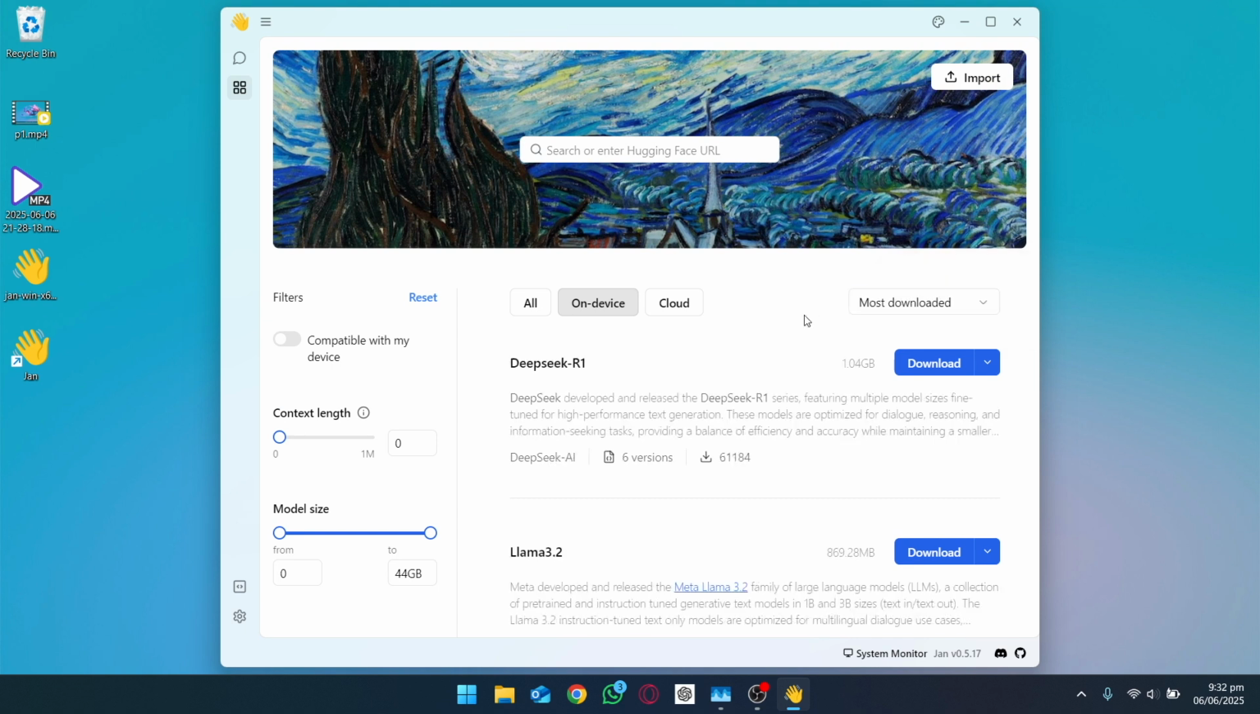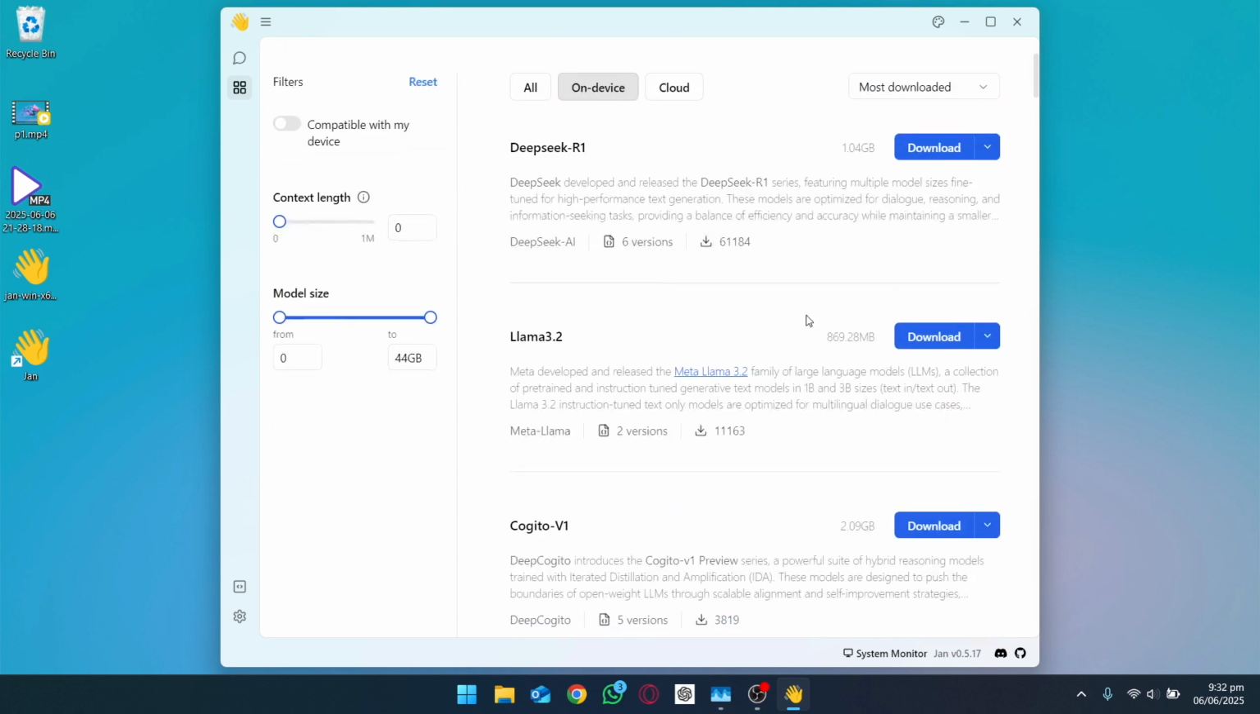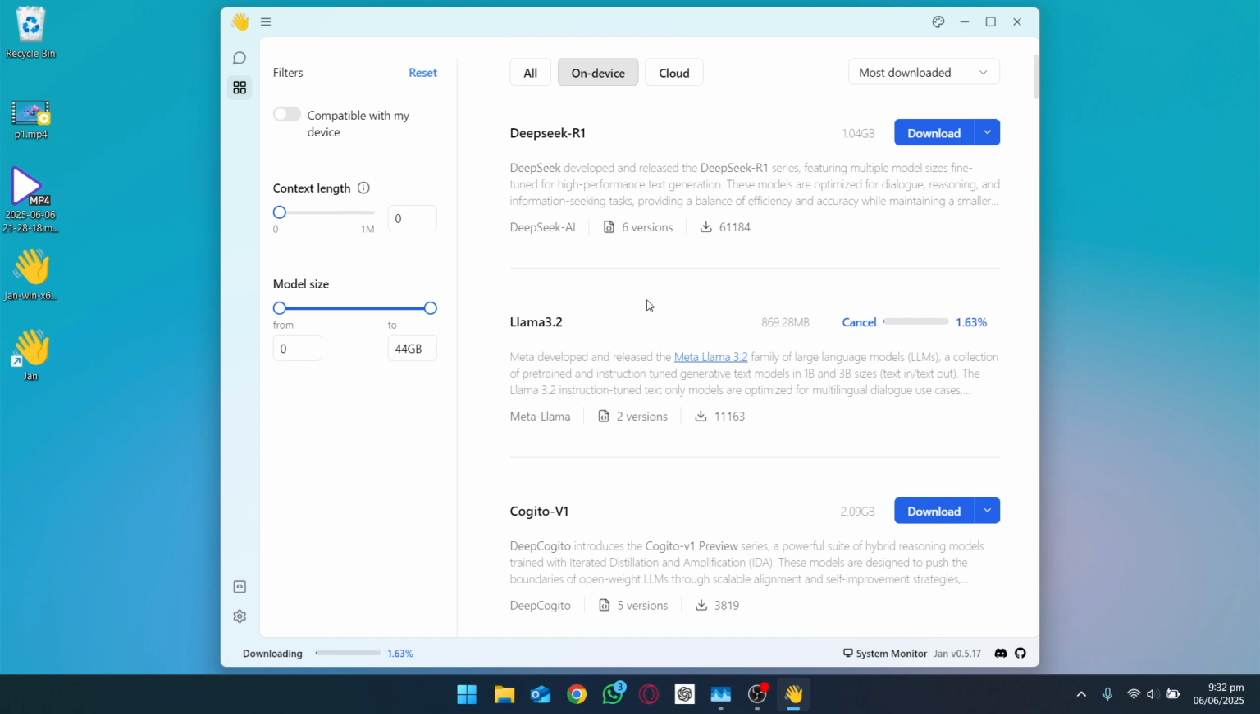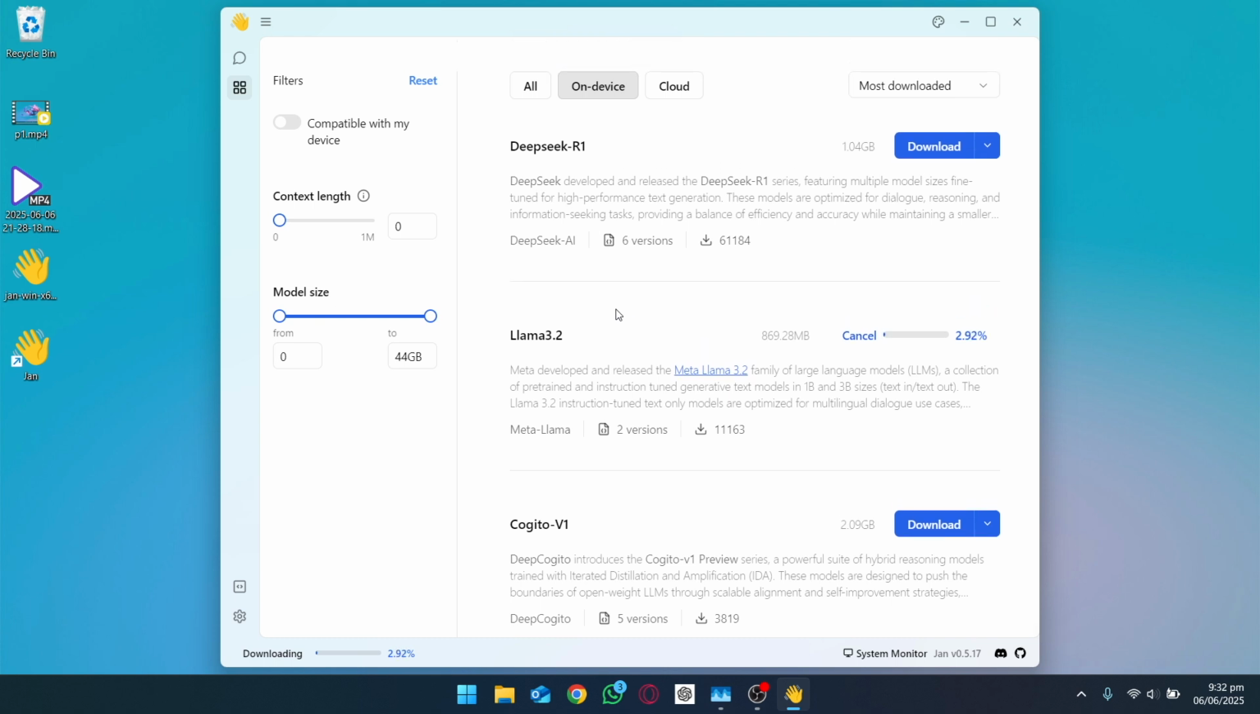In my case, I'm just going to select most downloaded, and you can see it's showing Llama 3.2, whose size is 869 MB. So I'm just going to download this model to show you how you can run LLMs locally on your machine. But for your case, you're going to find the model according to your need and according to your machine specs. So we're going to wait until the model is downloaded. Once it is downloaded, we can also disable the internet connection and the model will still run locally on our machine.